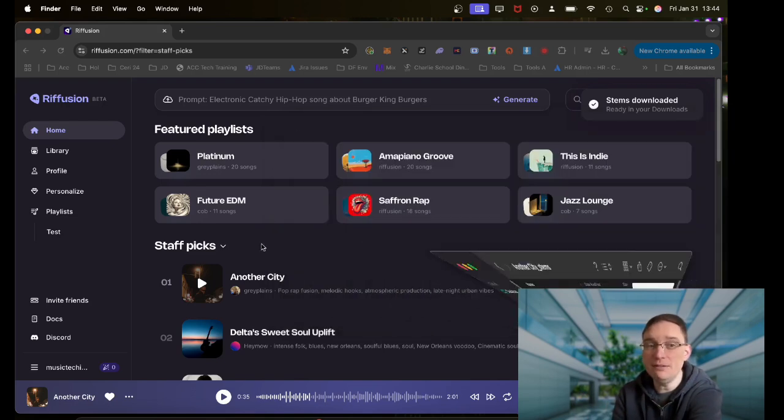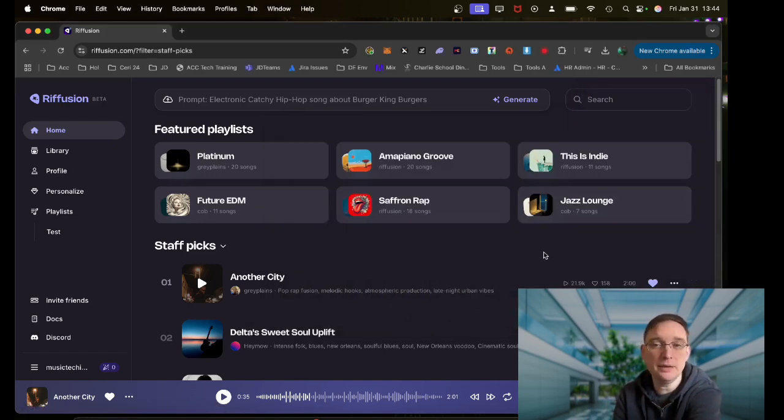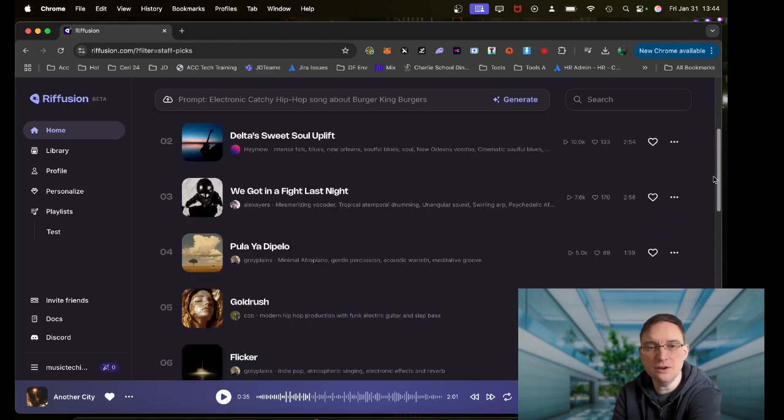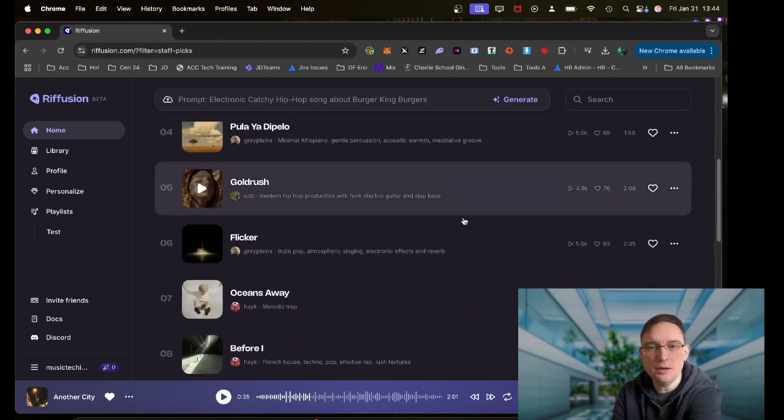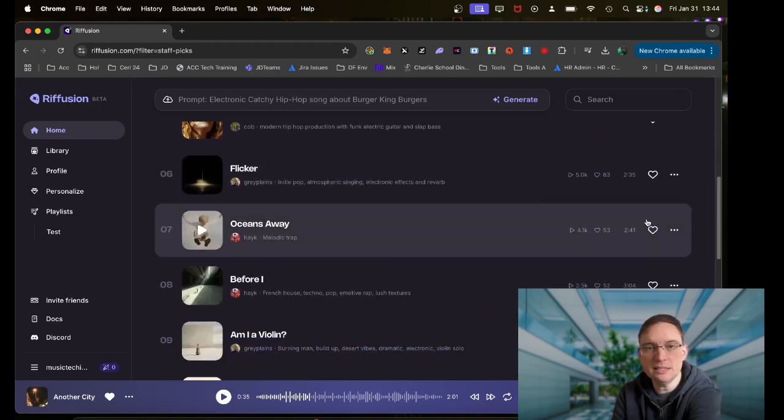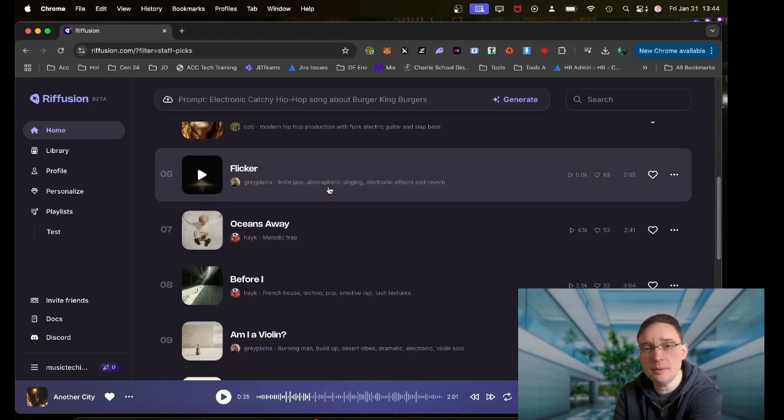The team at Riffusion have obviously worked really hard behind the scenes on this, because I cannot believe how amazing the functionality of this is, how clean the platform is. That's not to say we're not going to run into a few problems, you know, but I'm just so impressed with it so far. Amazing. You've got the kind of effects here. So let's have a listen to Flicker number 6, because it's indie pop atmospheric singing, electronic effects and reverb. So I'm quite interested in this one.